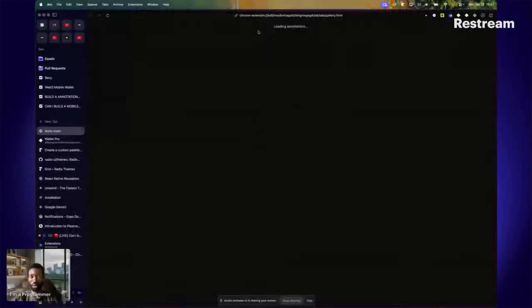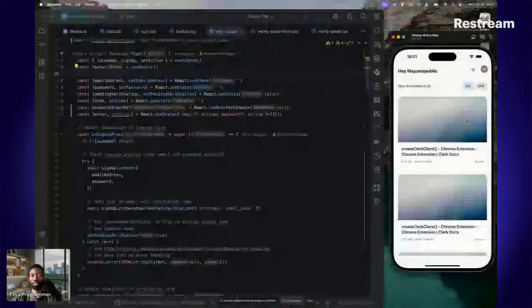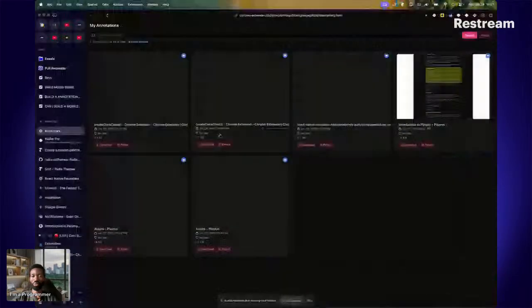Whatever I have on the local, I lose the annotation 1, 2, 3, 4, 5, 6. And you can see the cloud here, meaning that it's synced to the cloud. So whatever I have here is going to be displayed here also. You're going to see 6 annotations here. So all of them are literally the same thing. 1, 2, 3, 4, 5, 6.